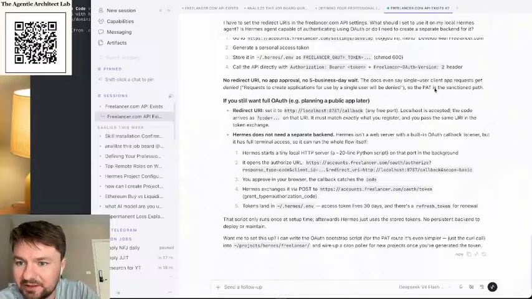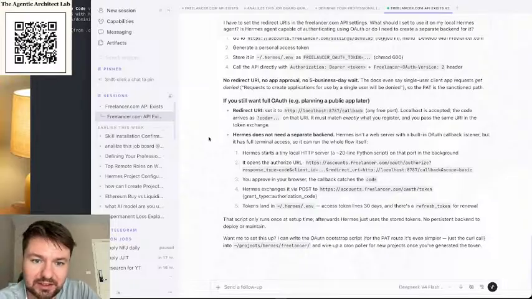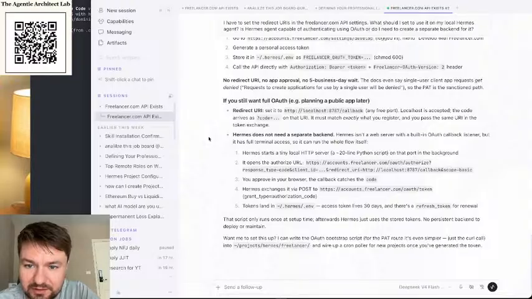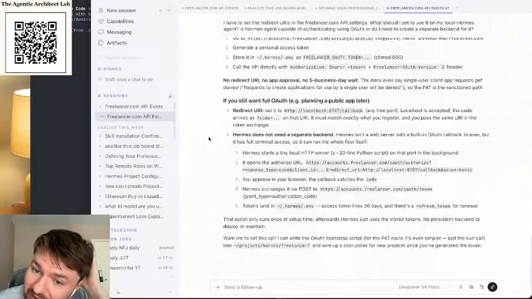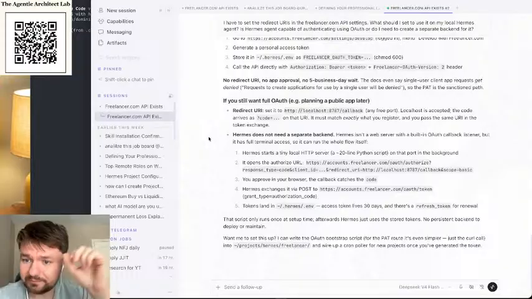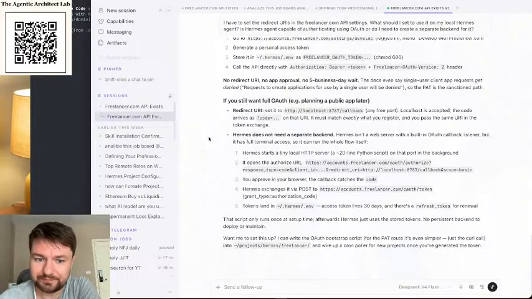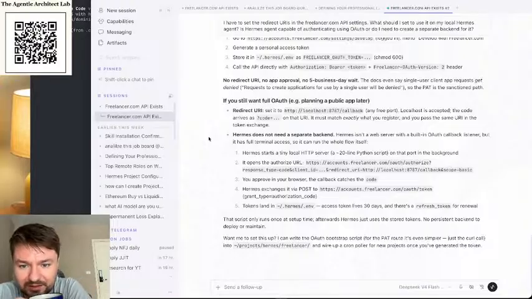So the PAT is the straightforward path. If you still want full OAuth, planning a public app later, register a redirect callback. Localhost is accepted, the code arrives as a code parameter on the URL, it must be exactly registered and passed into the token exchange. Hermes does not need a separate backend. Hermes isn't a web server, so to build an OAuth callback listener, it has full terminal access, so it can run the whole flow itself, like a Python script on that port in the background. It opens the authorize URL.